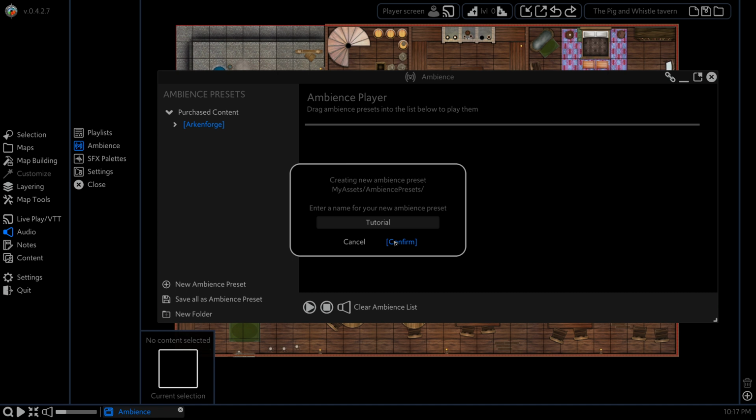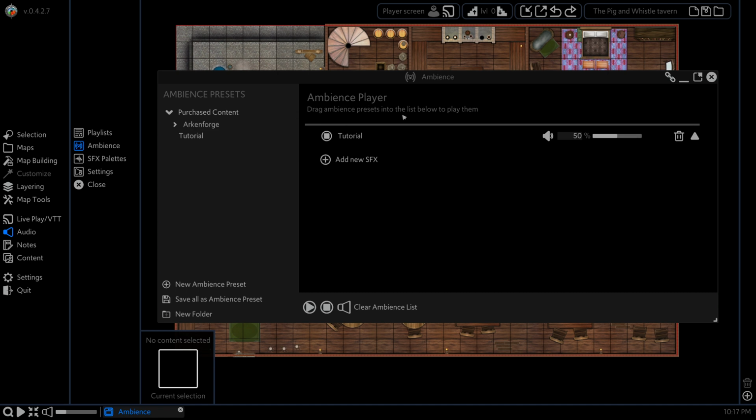If you haven't watched our previous video on our Ambience presets already, I'd highly recommend that, as that lets you know the basics of how things work with bringing content into the Ambience player and taking it out. So let's add some sound effects to our Ambience here.